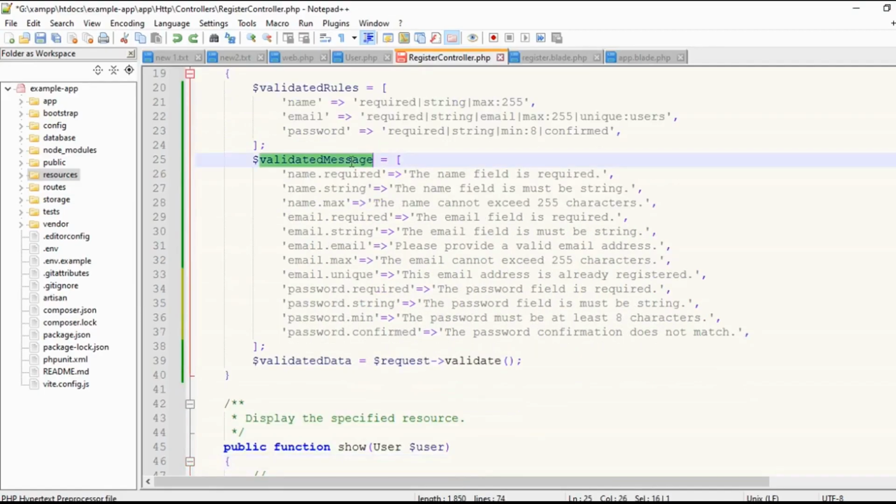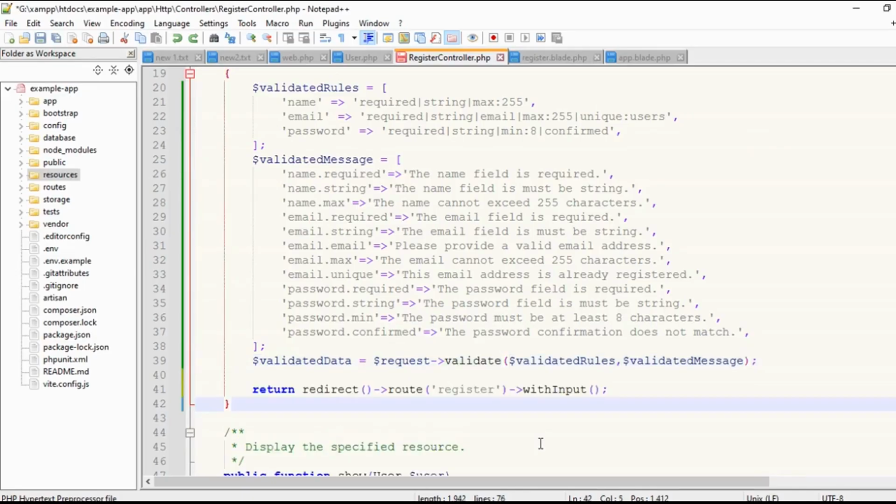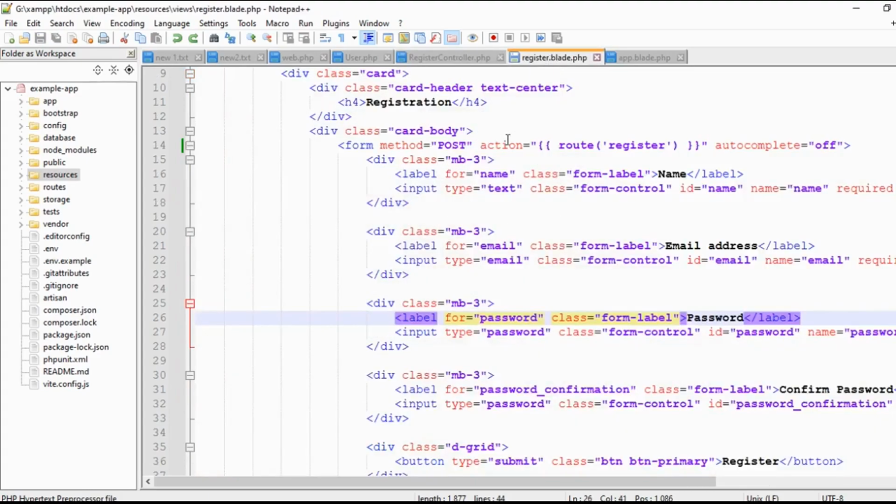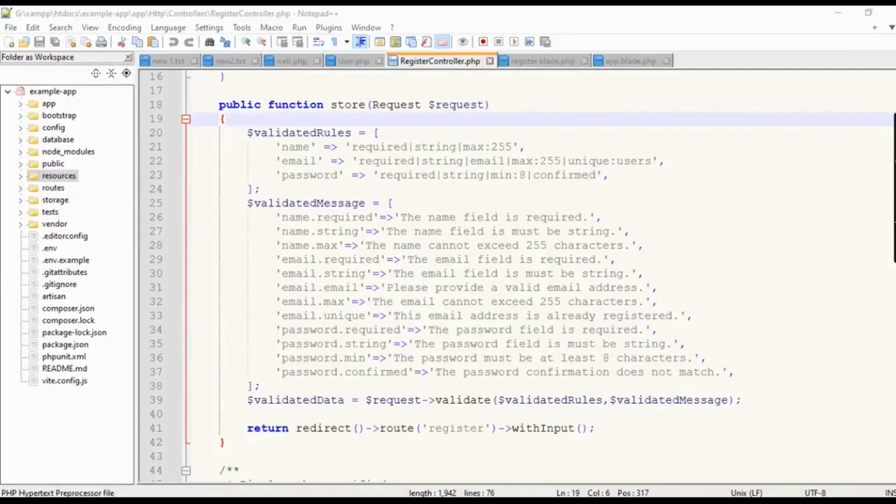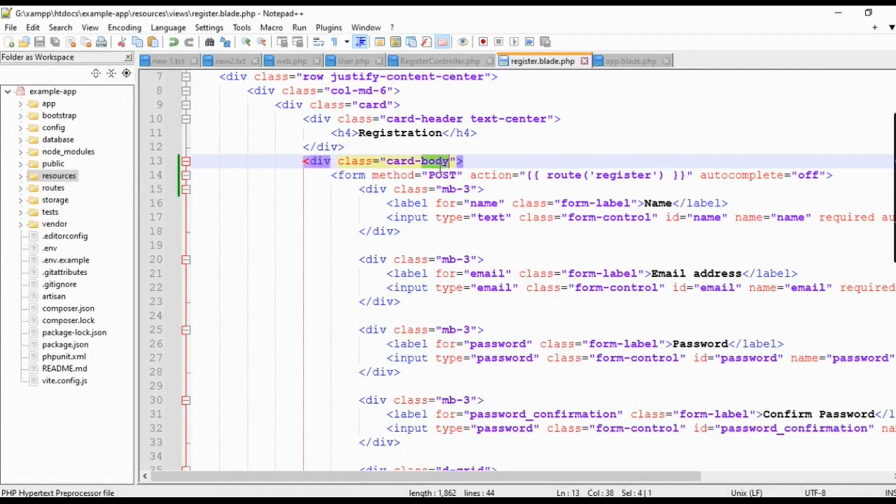Once the validation rules and error messages are set, then pass the $validated rules and $validated message arrays into the validate function. After that, we can redirect the page to the register route to display any error messages on the registration form fields. After validating the form, the next step is to display validation error messages by adding them to the card body section of the registration form.